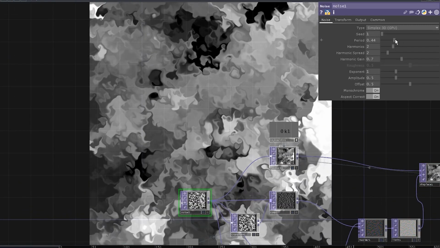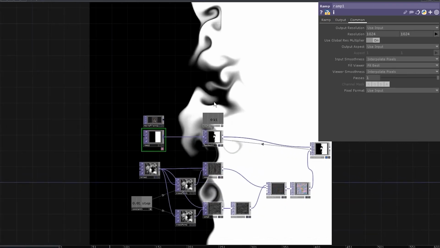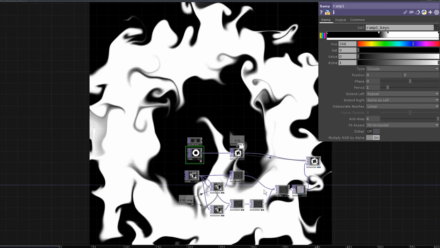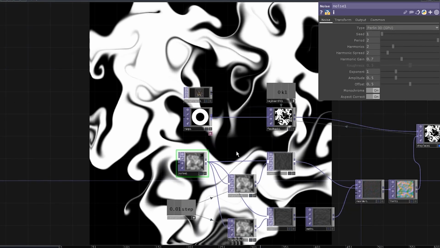You can change the noise parameters to control the swirls, you can displace an image, you can displace a ramp, you can displace a circular ramp, you can change the noise type, yeah, just go experiment with it.